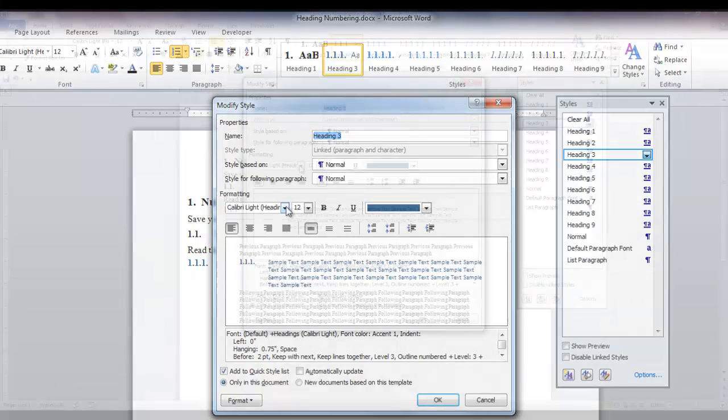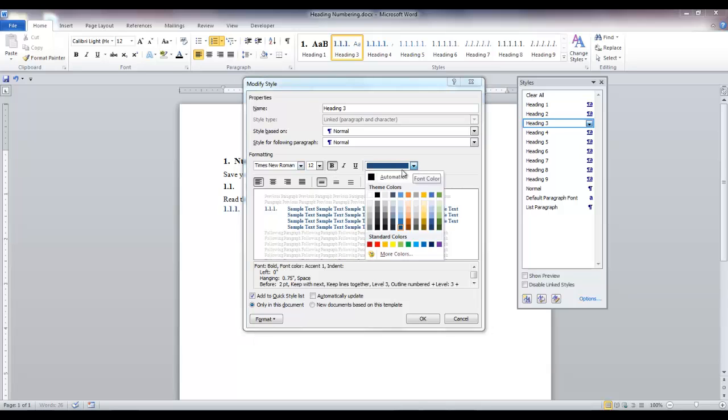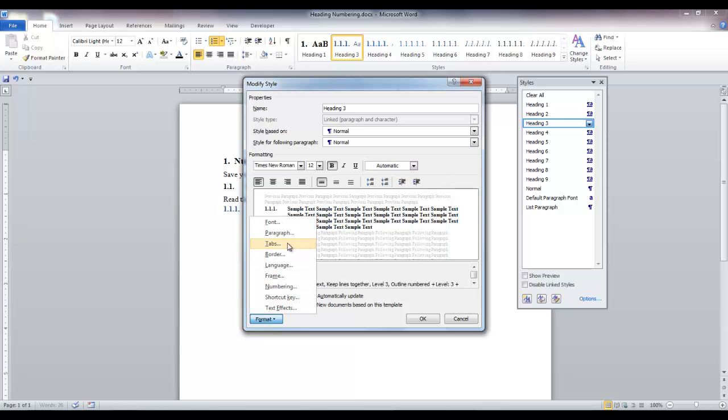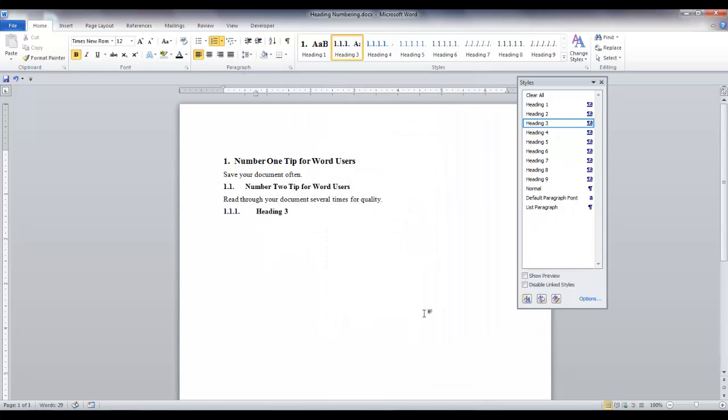I want to change this to Times New Roman. 12 point is fine. I want to change it to bold, but my color I want to make automatic. And I want to check the formatting in the paragraph. Alignment left, no indentation, hanging at 0.75, that's correct for heading 3. But my before and after I want to change. I want to change this to 6 point before and 6 point after. And I want to click OK and OK. And I'm going to do this for each heading thereafter.